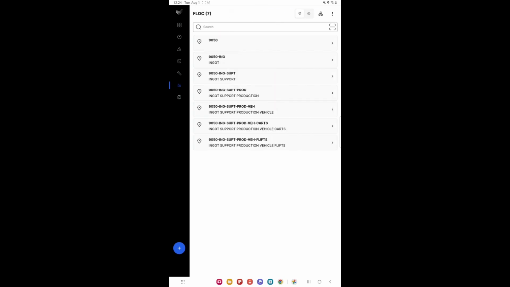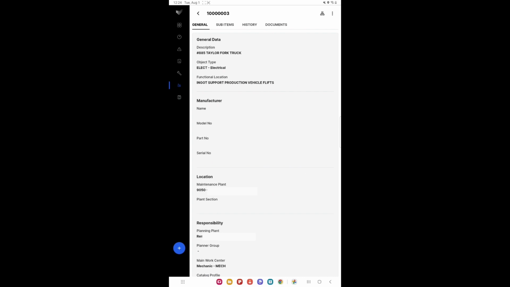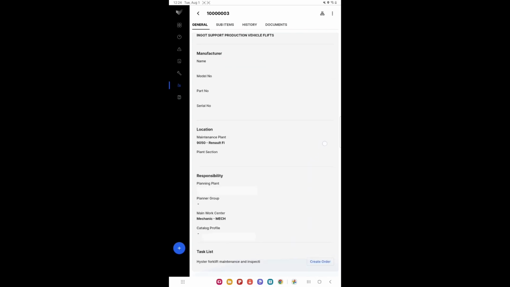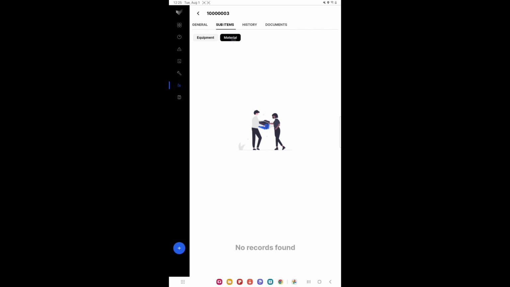Next, I can just use this toggle button at the top to get the same view for the equipment. So when I click on the gear icon, what I see is a list of all the equipments that are relevant for that particular technician or operator. Similar to the function locations, I can select any one of these equipment, get into the details, look at the general data, manufacturer details, responsibilities. If there are any task lists associated with the equipment, I can see that too. Sub equipment if any, bill of material if any, historical maintenance, and associated documents.